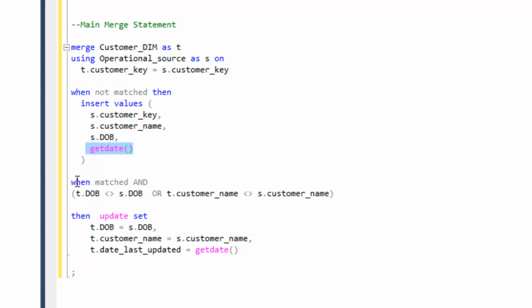Then in this final part of the merge statement, when the customer key matches and the date of birth doesn't match, or the customer name doesn't match, so this is either a date of birth correction scenario, or as I mentioned before, a situation where perhaps someone's name needs updating, say they've been married, we're going to update the destination table using this then update set. So the date of birth in the source table will be taken to the target table, as will the customer name. And for the date last updated column, we'll put in the current date. So that's essentially saying when that record was last updated.